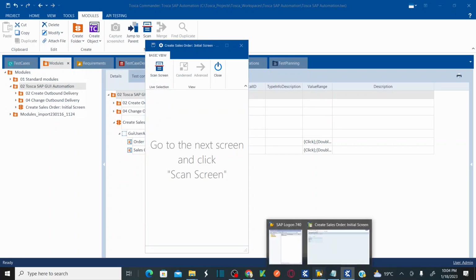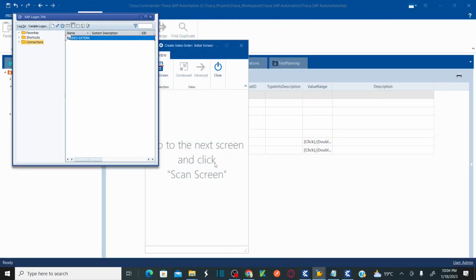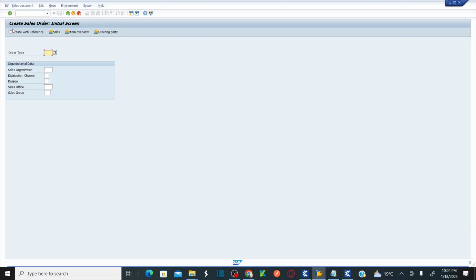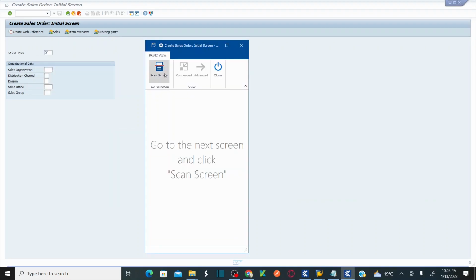Let's say I want to create a new module for other controls. For example, let's say I want to create a new module with all the above controls, right? So you can directly start scanning and create a new module.